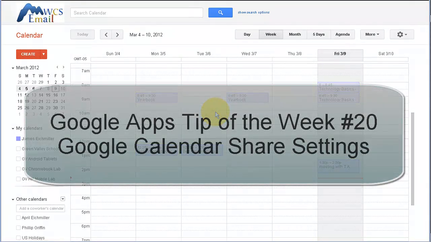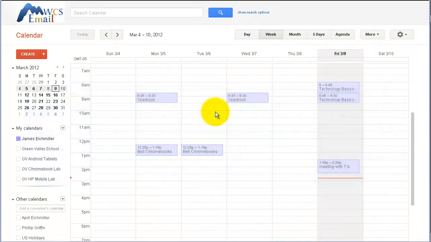All right, I'm going to talk about Google Calendar share settings. This is something we all need to be aware of now that students have access to Google Calendar, because they can very easily add you to their calendar and have access to all of your events and information. And I don't know that that needs to be a problem.